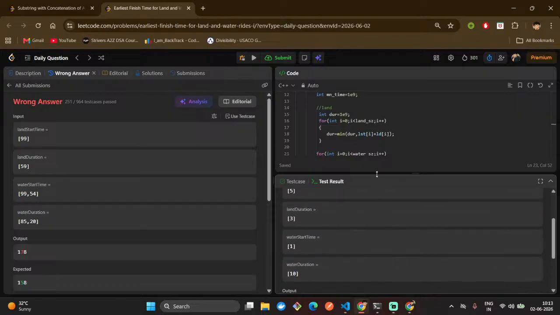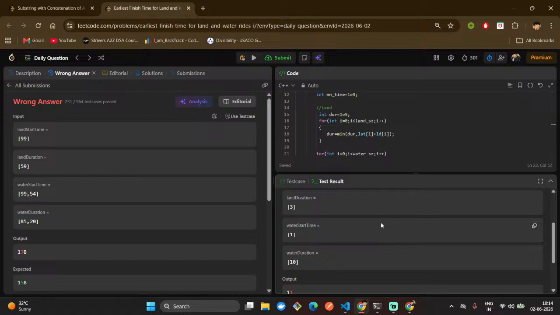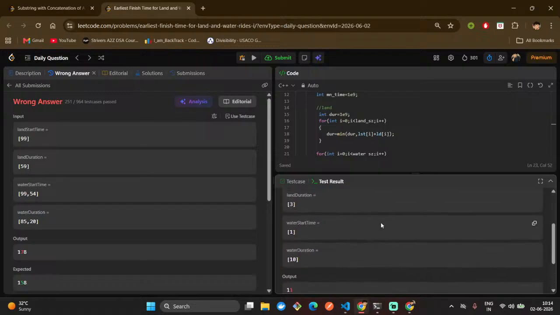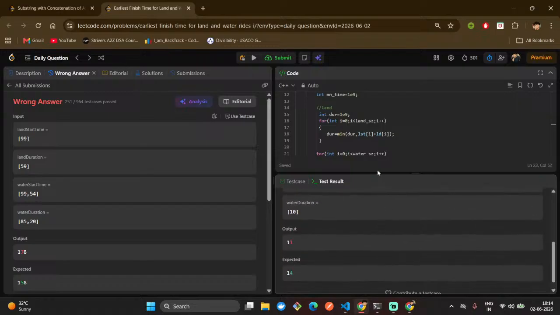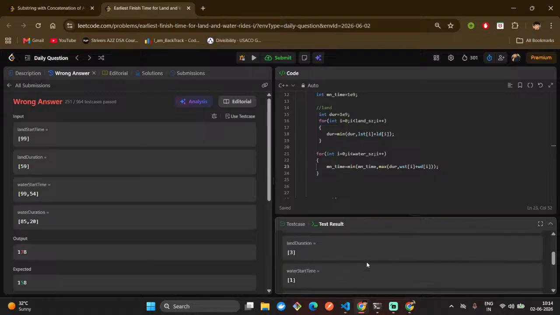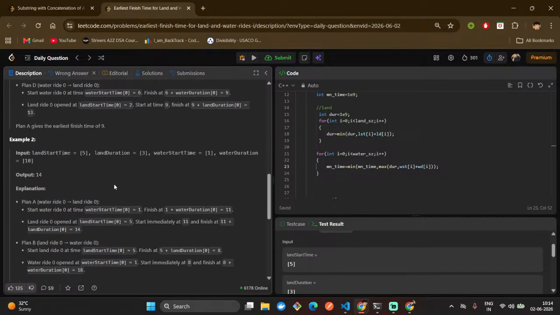Why? Just 5 and 10, right? And 1 and 10. So if we take 5, 8, now the duration is 8, the minimum time 8, and duration 11. So it's like 11. Yeah, you are right, 11. 5 and 3, like 5, 3, 8.